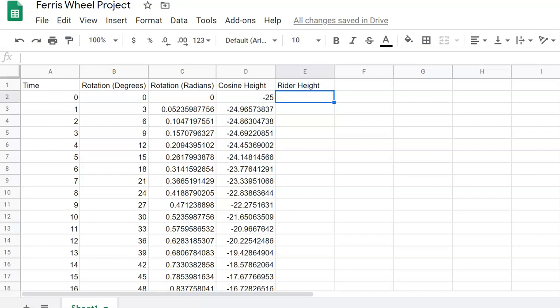So we're going to make another equation. Put an equal sign, and then we're just going to take the value next door, the previous value. I could just click on it, or I could have just typed D2, and I'm going to simply add 35 to that. All right, and this should be the rider height.